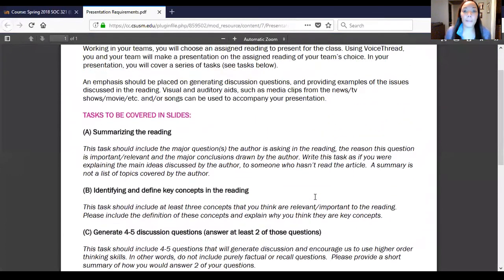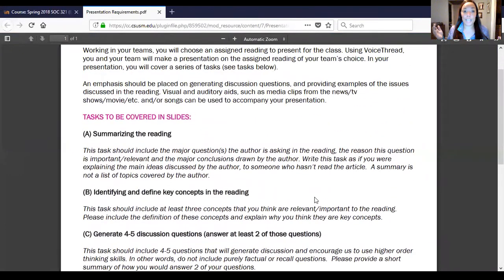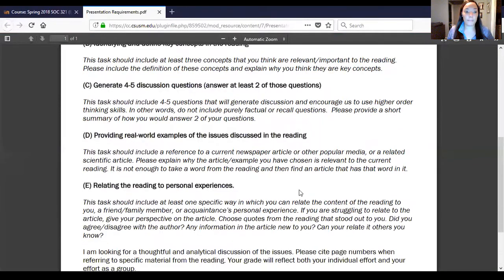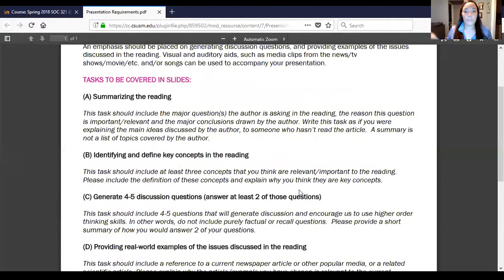The easiest way to go about this is to literally divide up the tasks between your group, decide who wants to do task A through E, and then go from there. If you want to do it a different way, I'm also open to that. Whatever you want to configure, but I figured the easiest way is to go A through E. Each person gets one task.